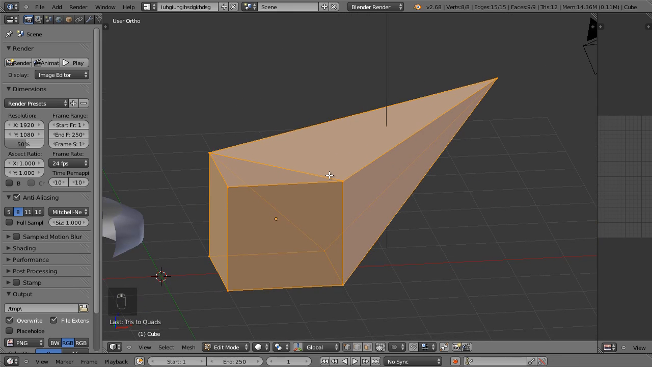So Alt and J doesn't join all triangles together. It only does so if the result is a half-decent quad.